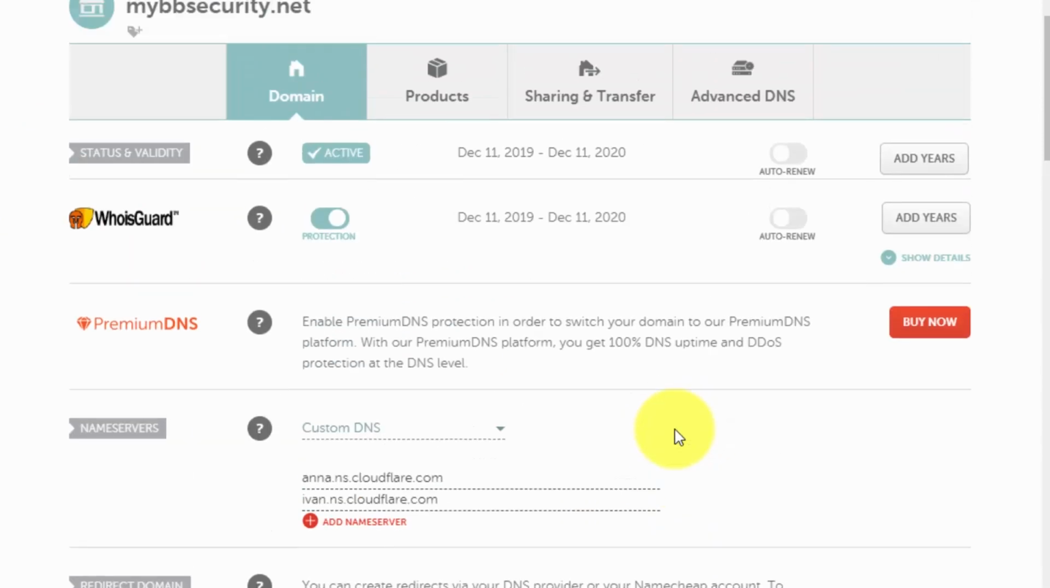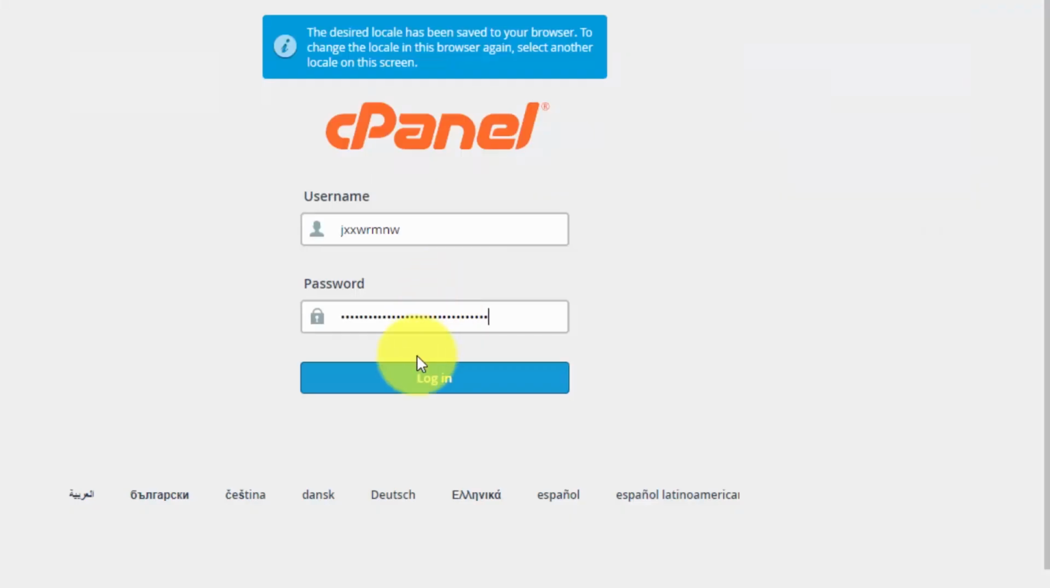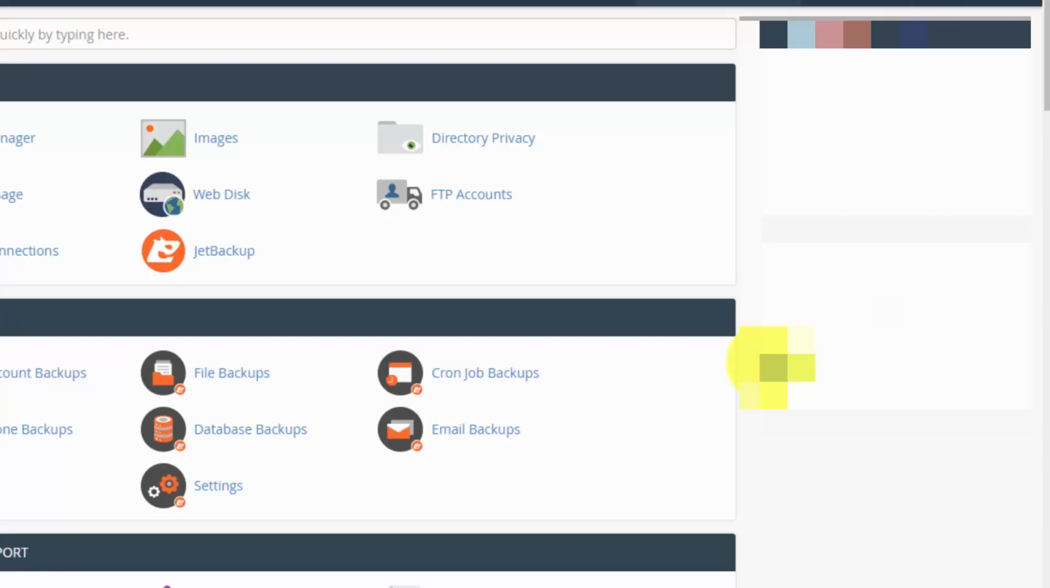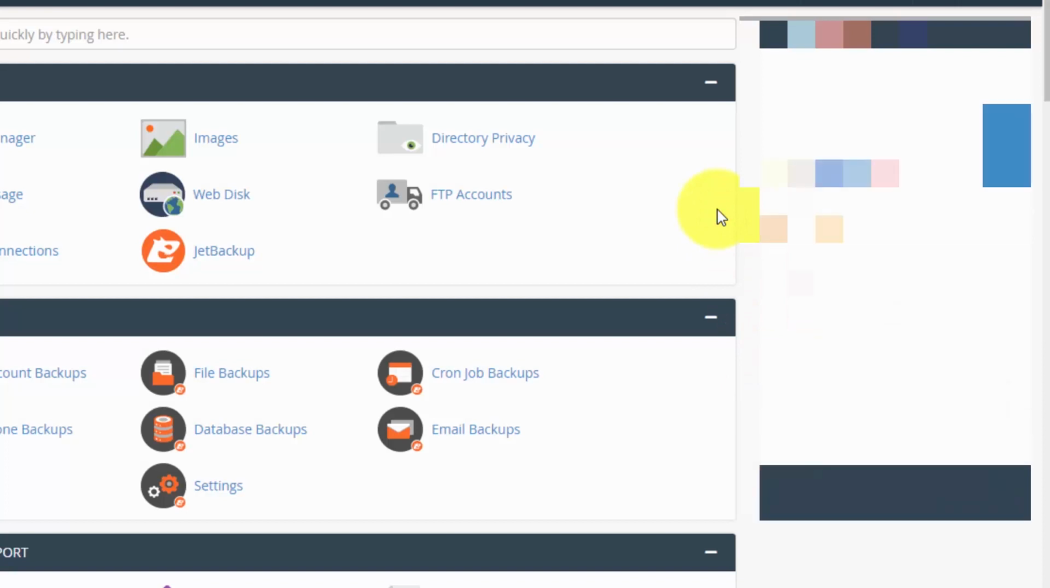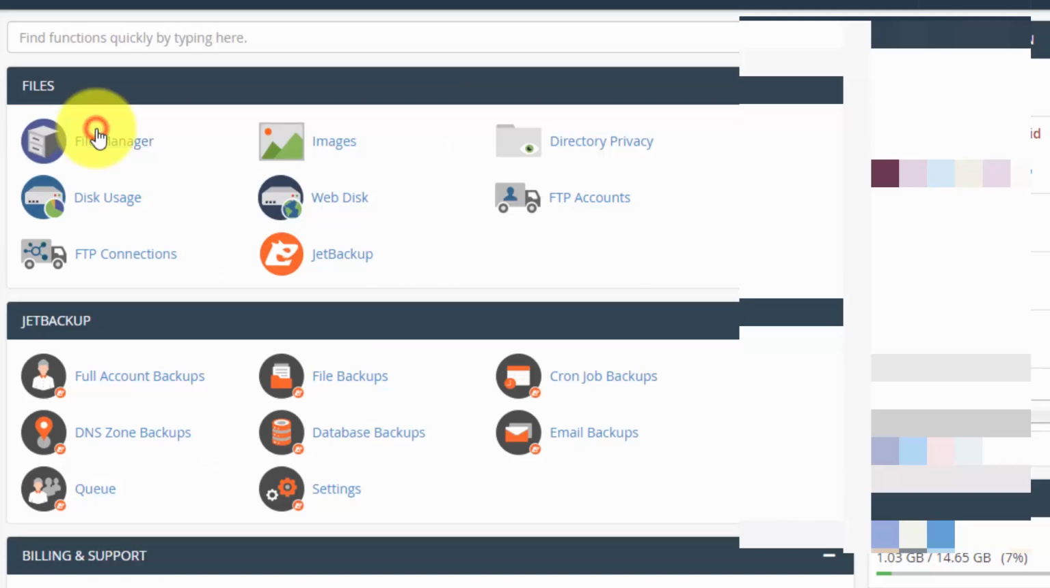So after pointing your domain to your new hosting, what you have to do is go to your cPanel hosting server. You may be using a different one, but cPanel is the most common hosting panel for shared hosting, or for most of the hosting. So if you are using a different panel, please let me know, and I will give you the steps for that panel. Okay, so after logging into your cPanel, go to file manager.